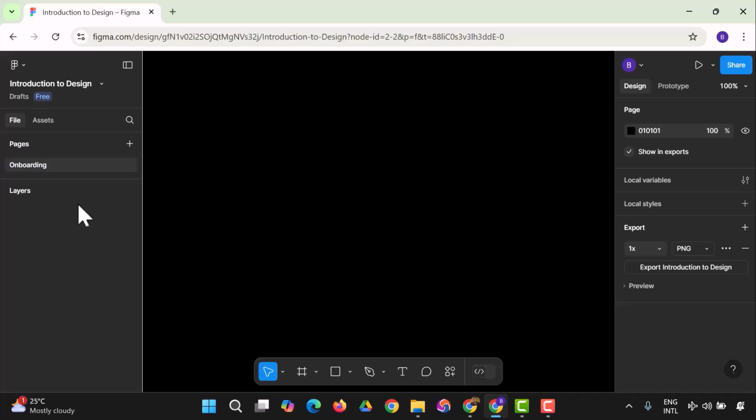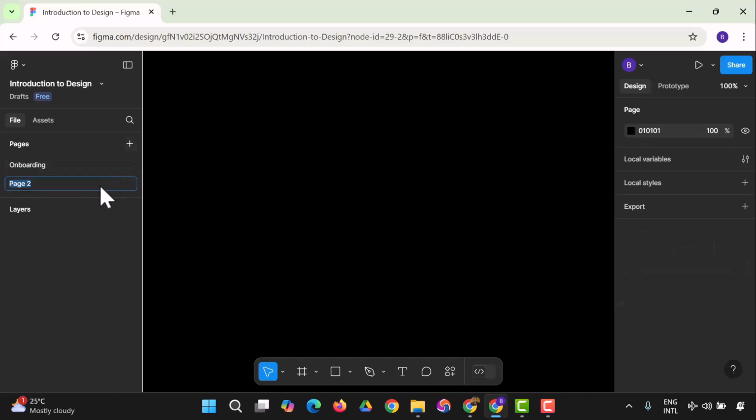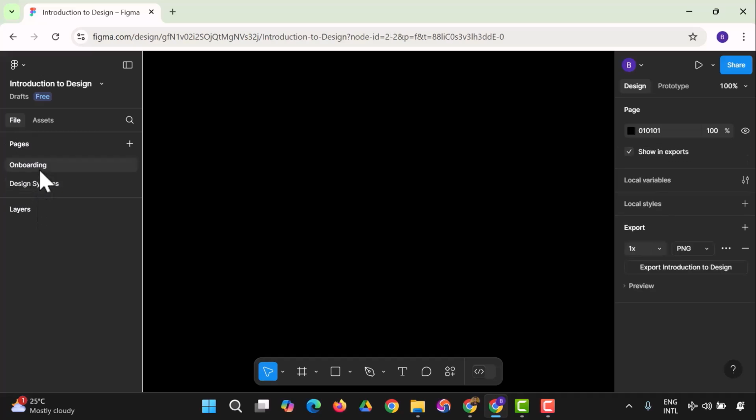You can have your design system separate. So you could add a new page. You could just click on this plus button to add a new page and name it design systems. So this is how your design files will be arranged. It's just a way to give your design organization. As you could see, we are in the file section and we have pages and layers right here. So the pages do the work of organizing your design elements and content.